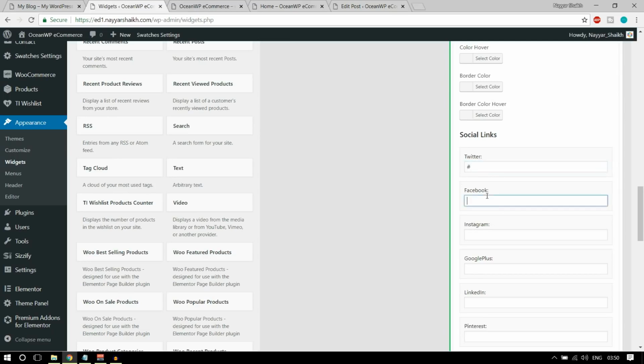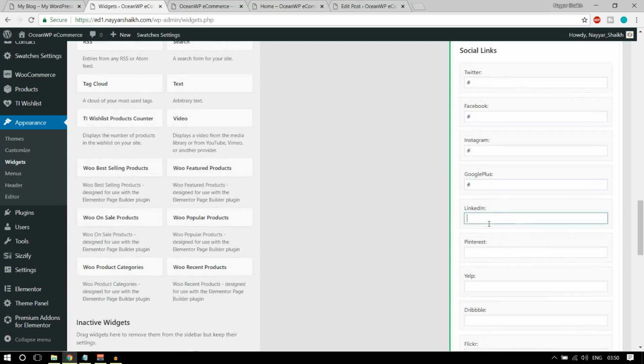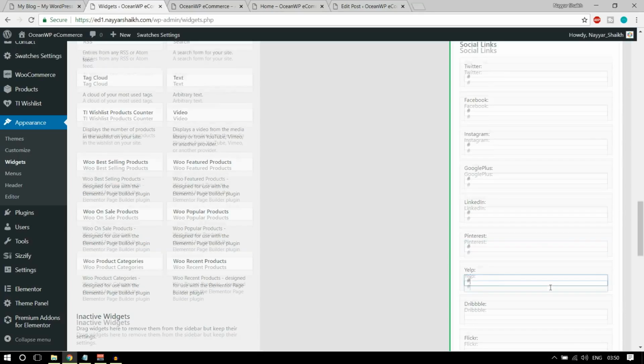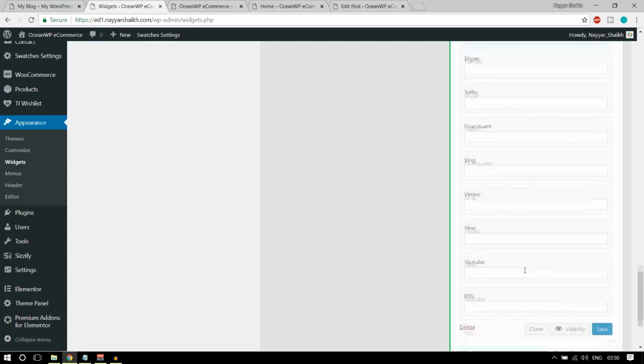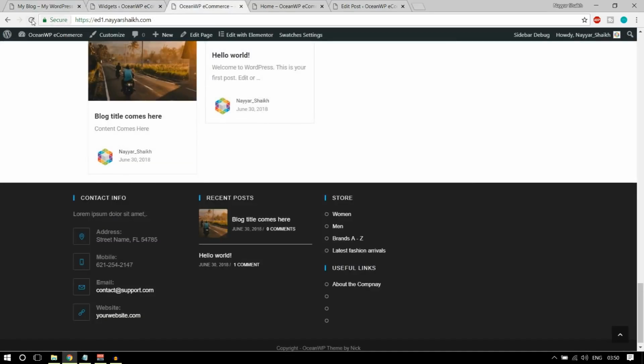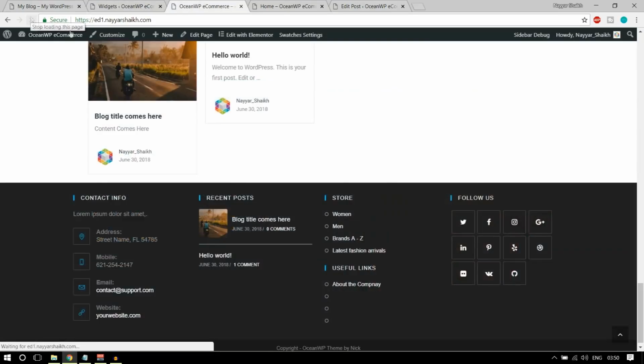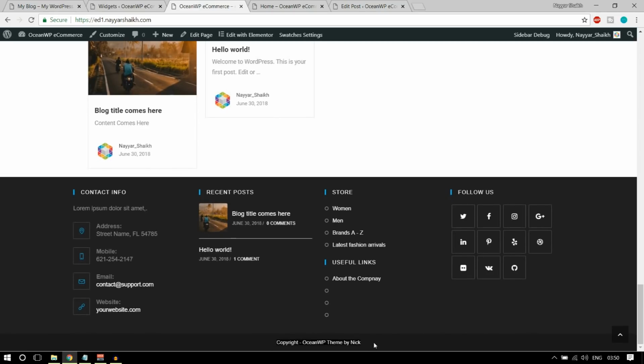So I am putting this hashtag everywhere. Okay, so I don't have time to put all my URLs over here, so I'm just typing this hashtag, to whatever you want. Okay, so type everything, click on save, come over here, let's refresh it, and you can see all your social links showing up over here. So this is how you do your footer, and this bottom footer is left which says copyright whatever it is, Ocean WP. You have to change this Ocean WP theme by Nick, and you can put in your own name over here. So it is also very easy.